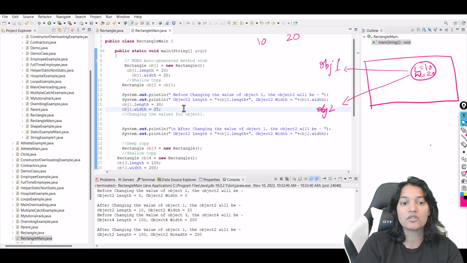Then we are changing the value of obj1 length from 10 to 30. So now these values are going to be removed, and we are changing them to 30 and then 25. Here we are printing the value of obj2 length and width. What is obj2 length? It's going to be 30 and then again 25.